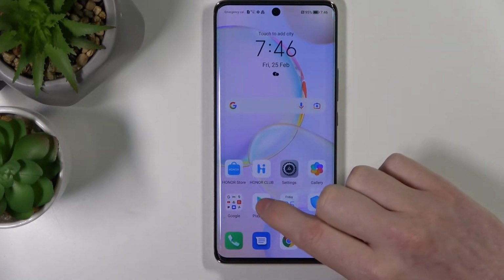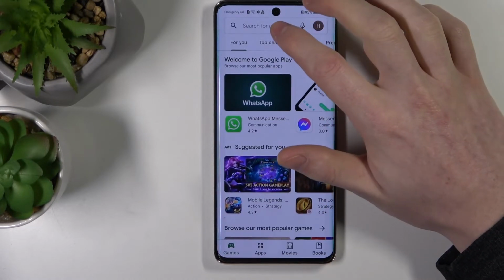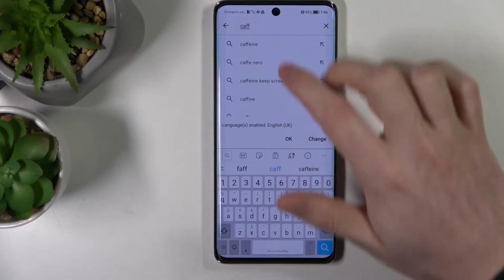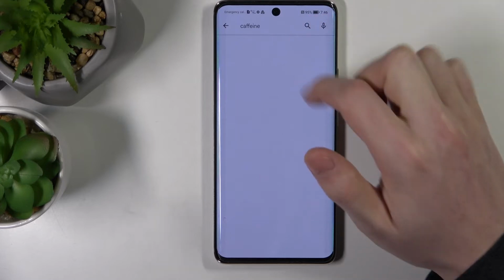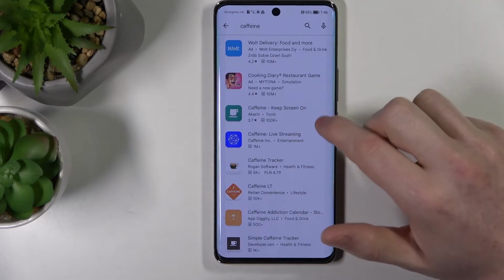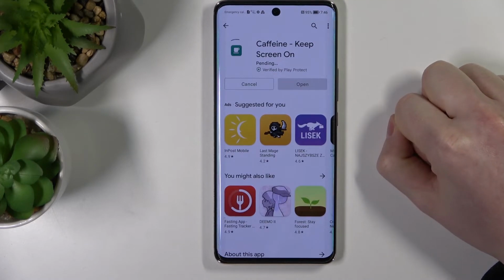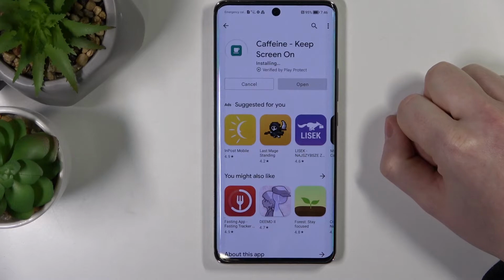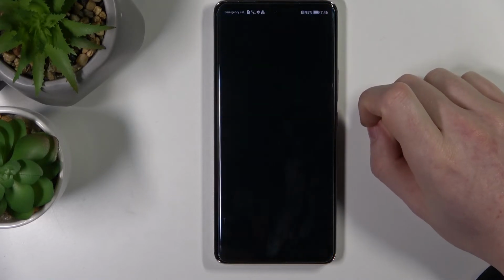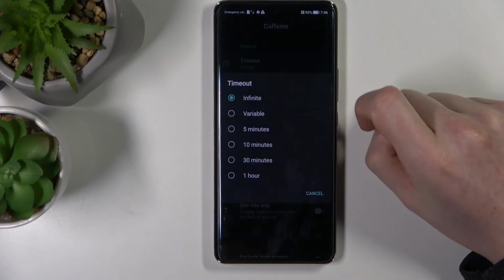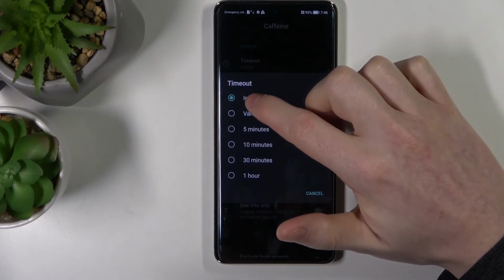We go to Google Play Store, search for an app, write Caffeine, like this one, and download this app. Install. Open. Don't show again. Timeout. And make sure it's infinite right here.